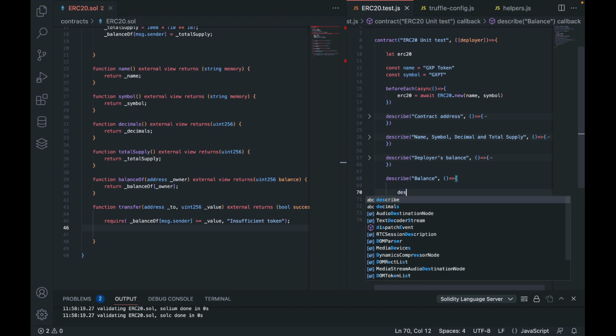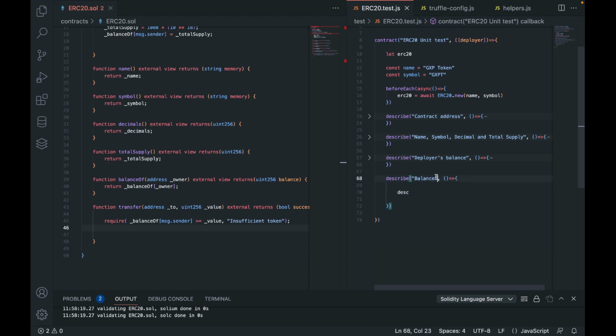Describe balance. So describe transfer. To describe transfer, we want to test for the success cases, and then the failed cases. Now, I want to test for failed cases, right? So first of all, I want to test that a transfer is going to fail when the person has an insufficient balance.